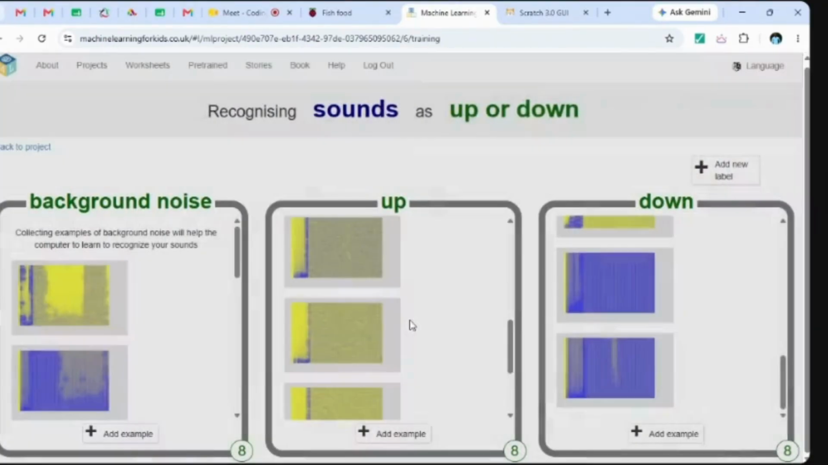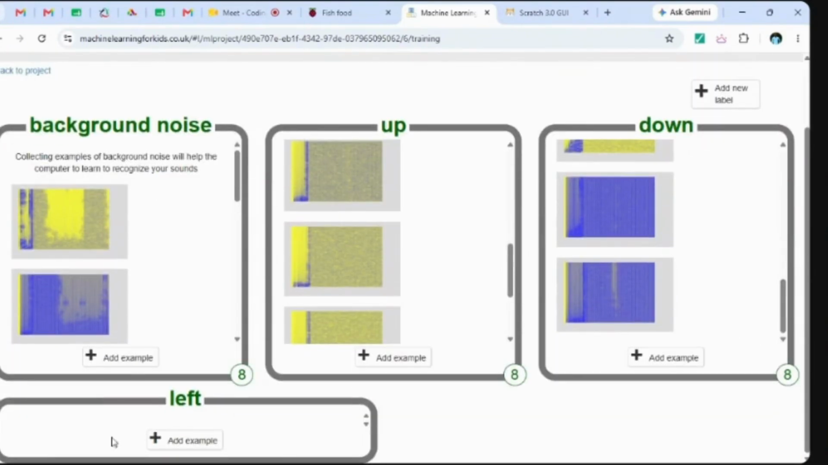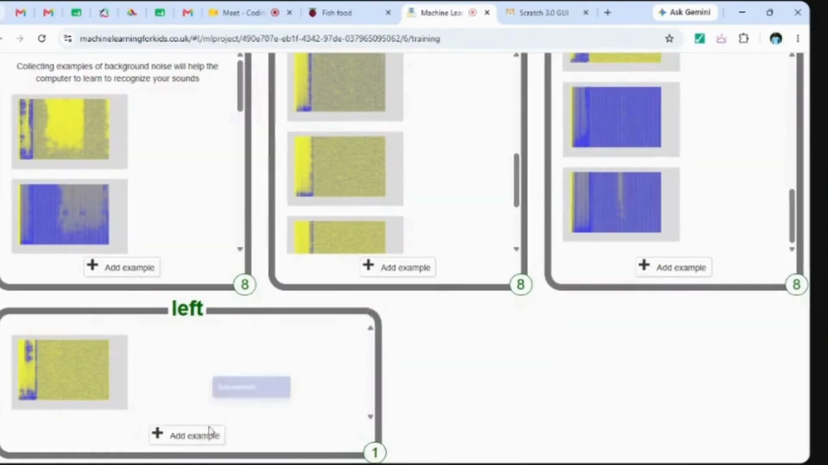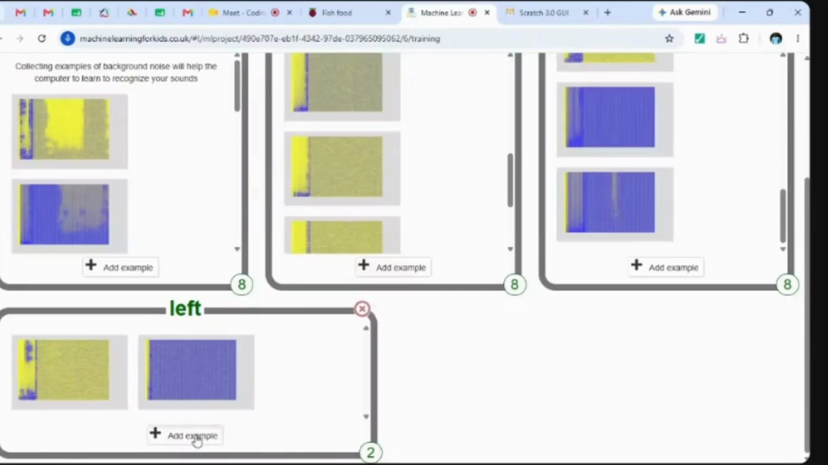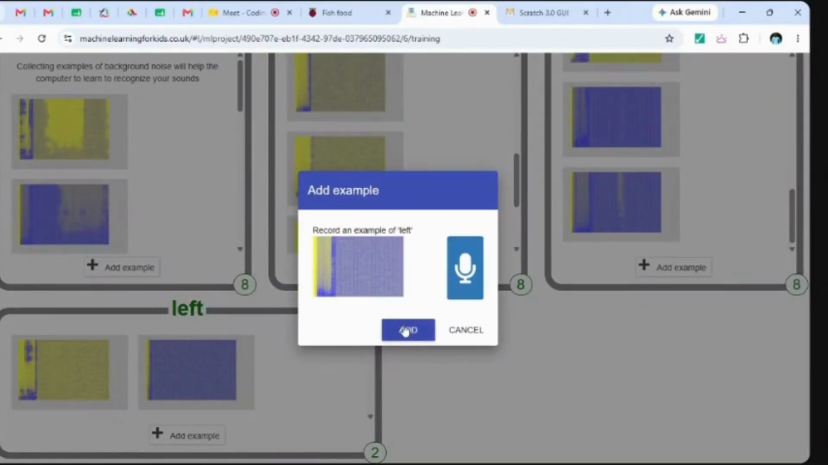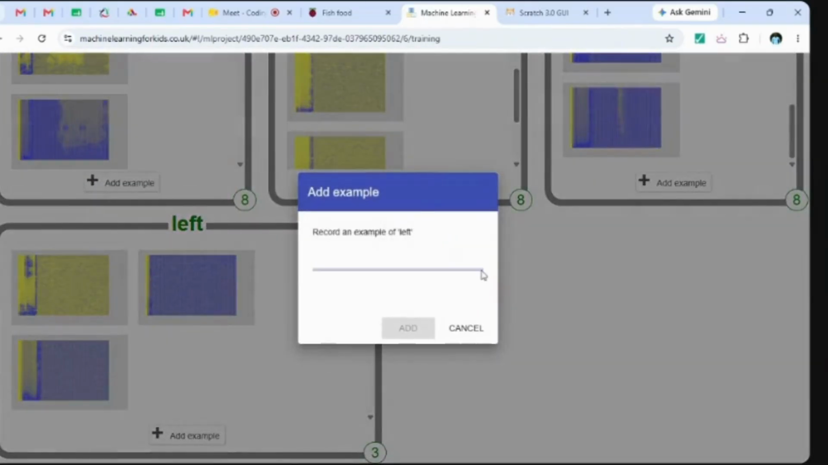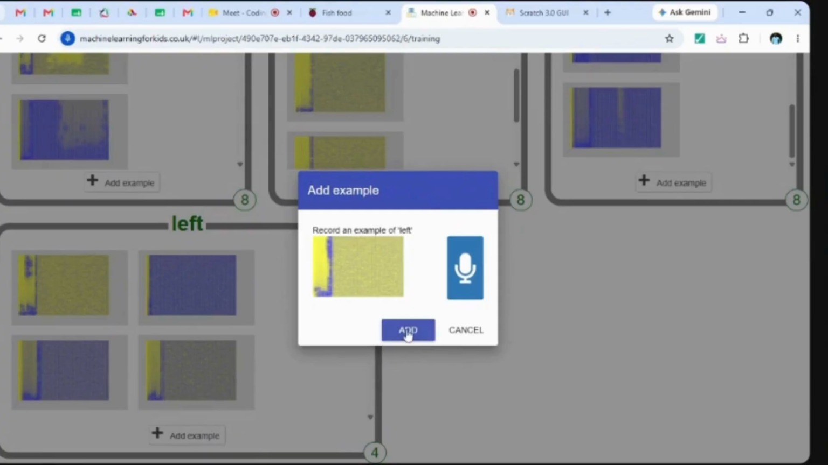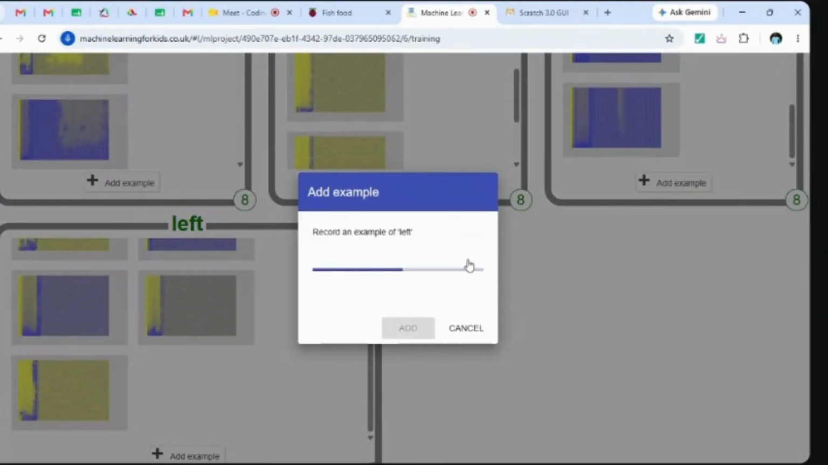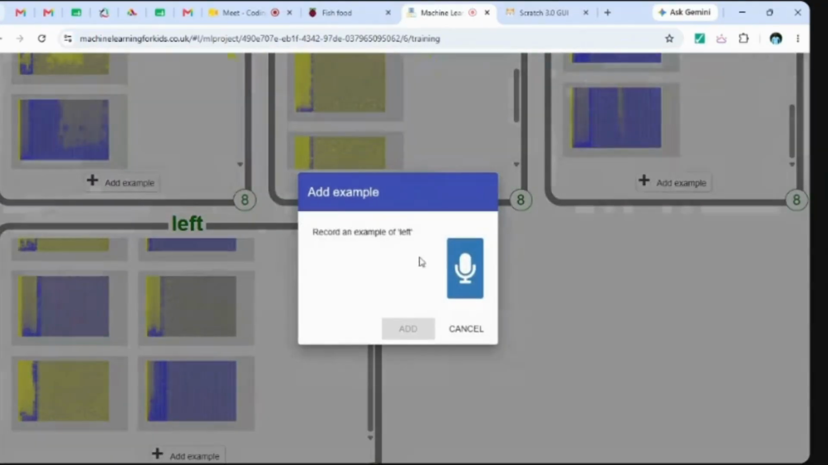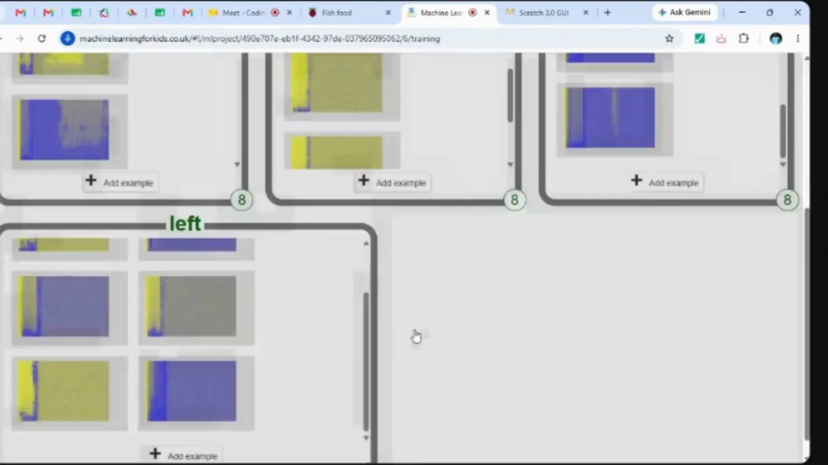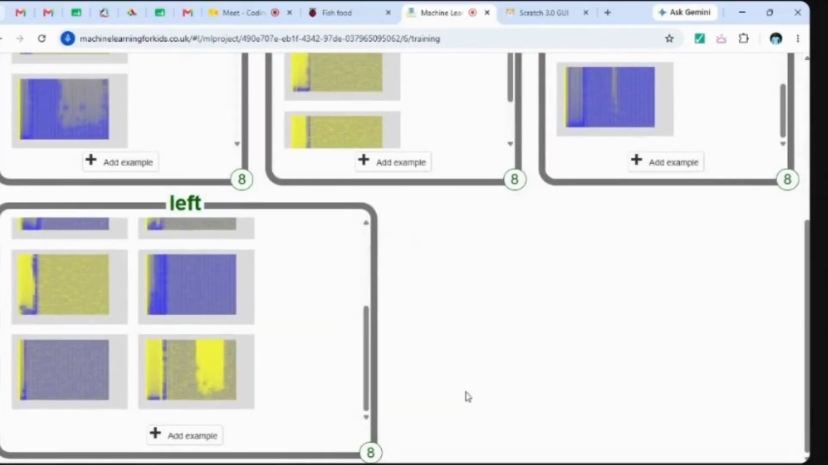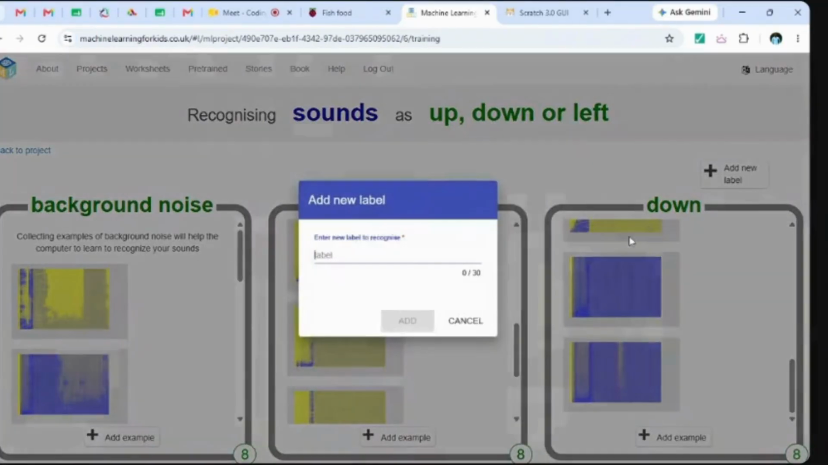Left. Okay, where is it? Left, left, left, left, left, left, left, left. Let me add the last one.